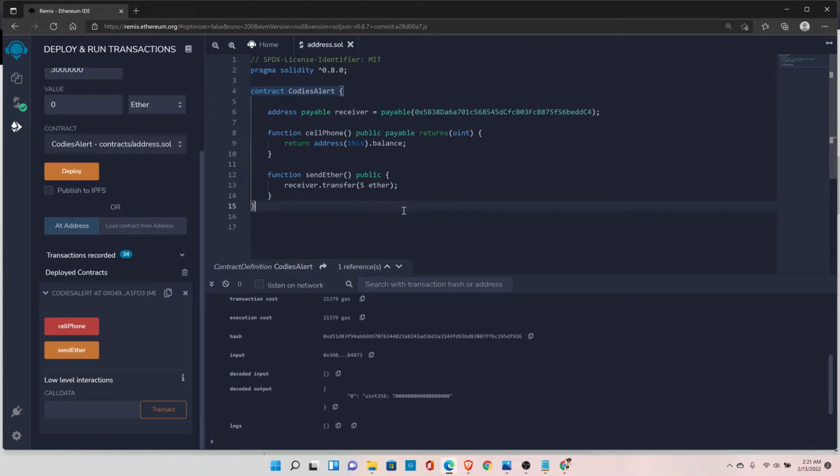Transfer function is no longer recommended in Solidity because of the recent Istanbul upgrade. In the recent upgrade, the gas prices have been changed. We will discuss more about this in detail in our upcoming video, and what is the alternative to the transfer function.